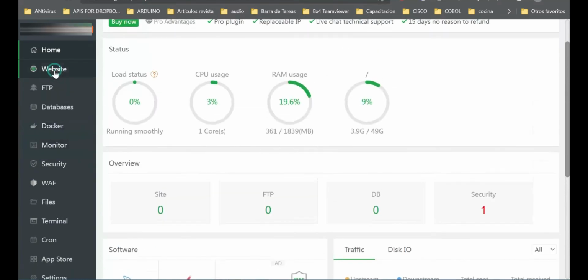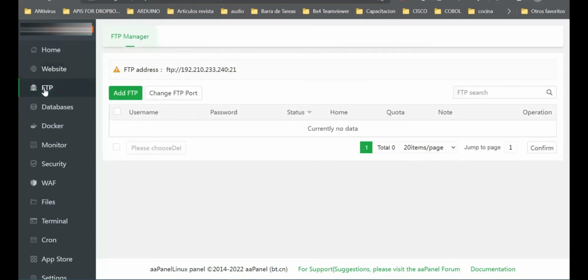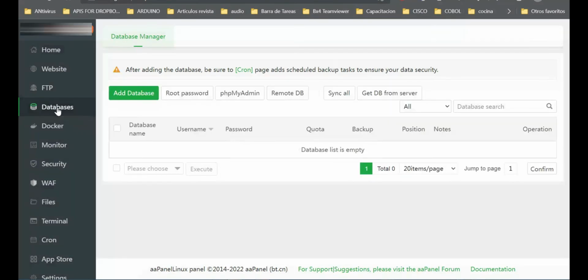And then we have Website. In Website you can set the default page. In another video we show how to configure this. FTP accounts: you can add new accounts or change ports. Database: you can use the database manager. Here you can handle remote DB, phpMyAdmin, and add a database.